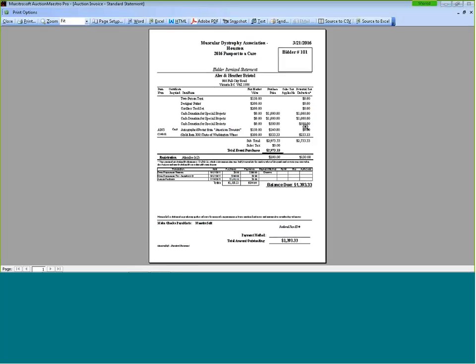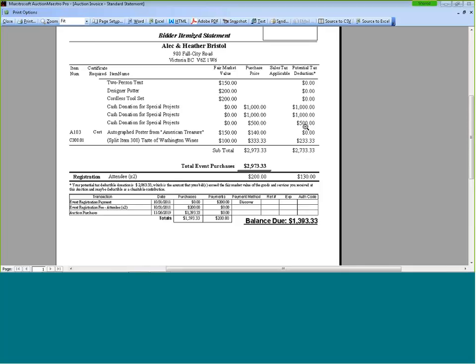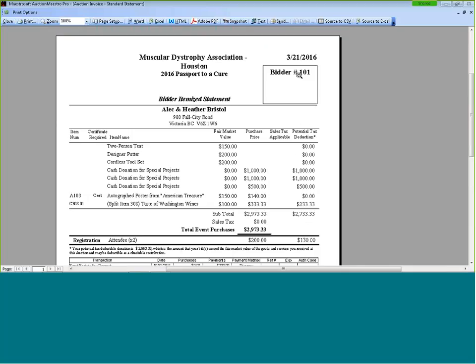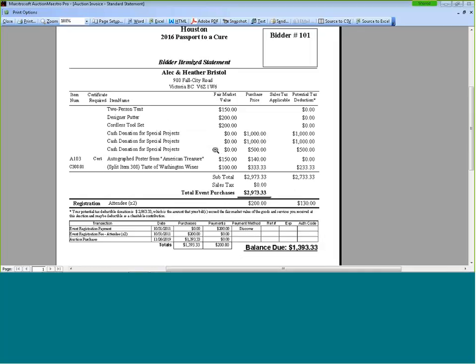See if it will. Okay. So this shows me this is bidder 101. He did not Quick Check, and I have his name, his address, all his information, and these are all of his purchases. It shows his fair market value, how much he actually paid for it, so then over here it calculates his potential tax deduction.